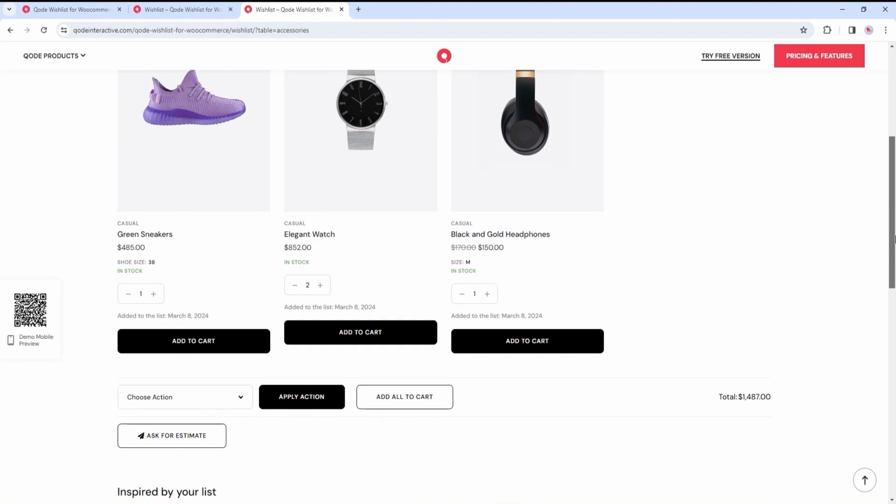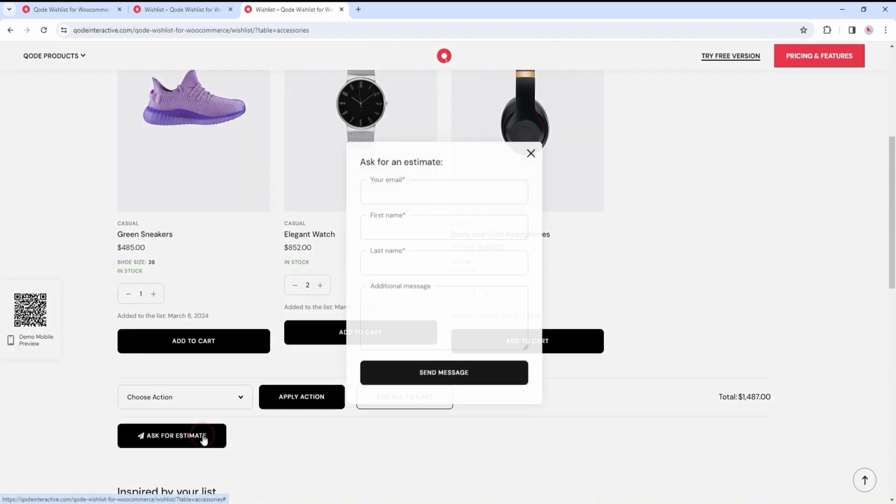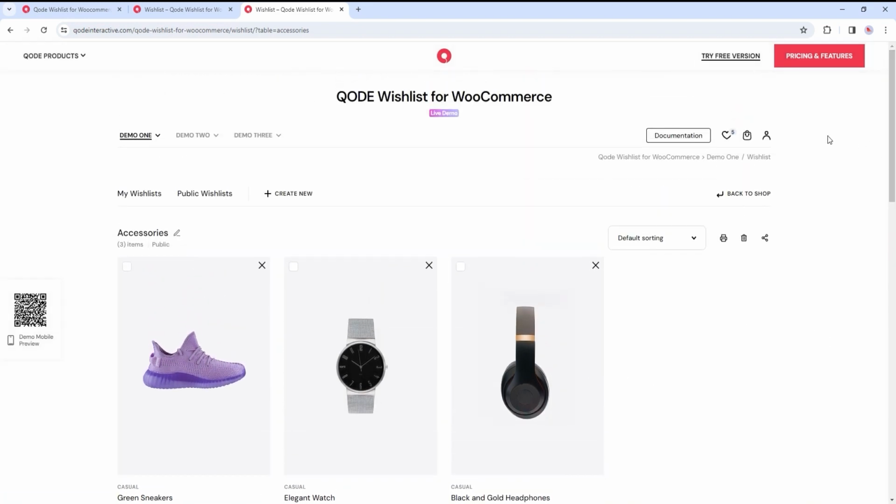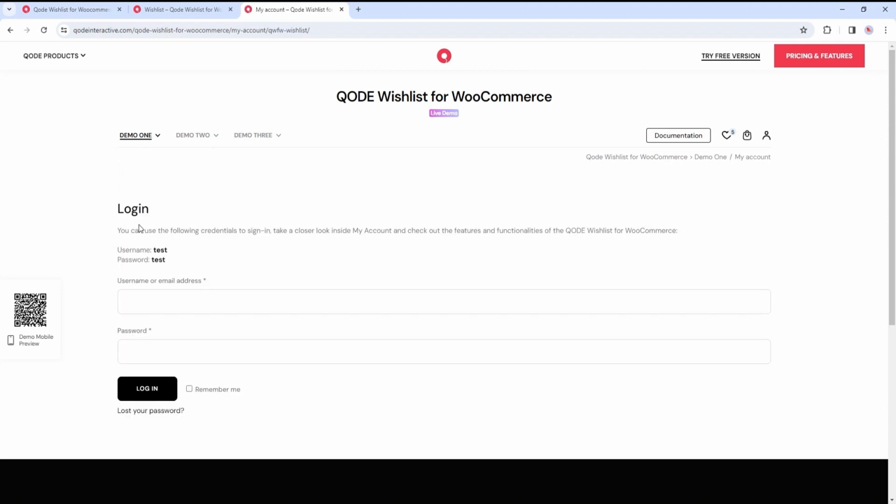Another interesting feature of the lists is the Ask for Estimate button. It provides a structured way for your clients to reach out for a quotation or with a question on their chosen items. And speaking of the things users can do, those who create an account will get additional options for inputting their data, keeping up with their wish lists and orders, and so on.